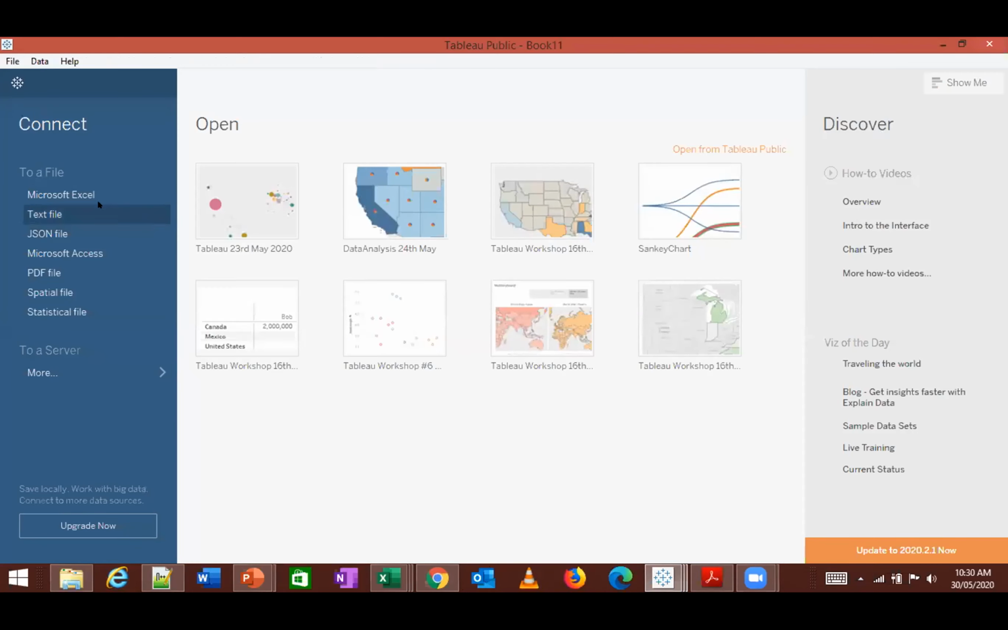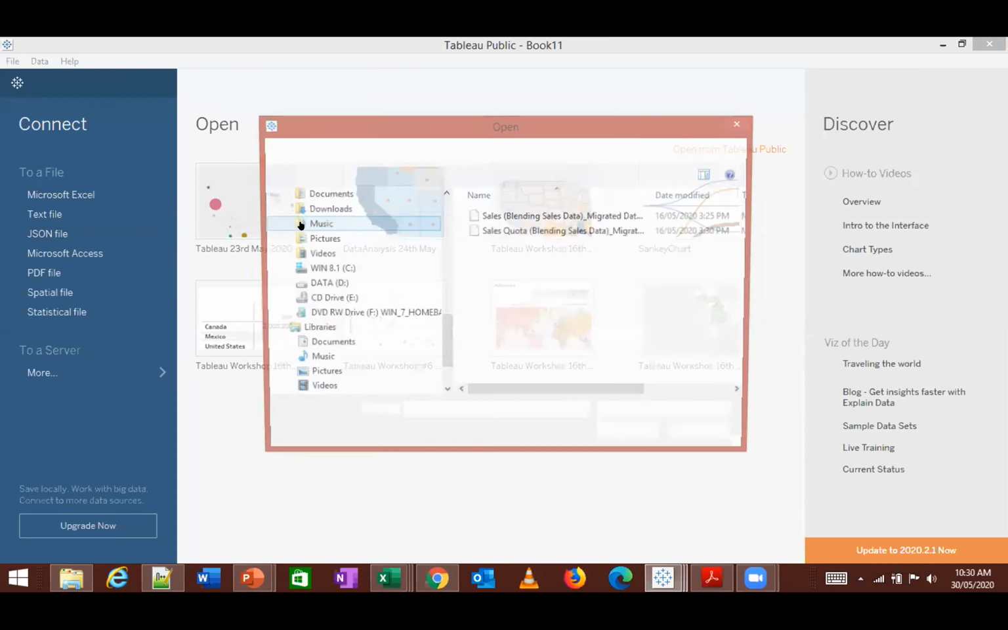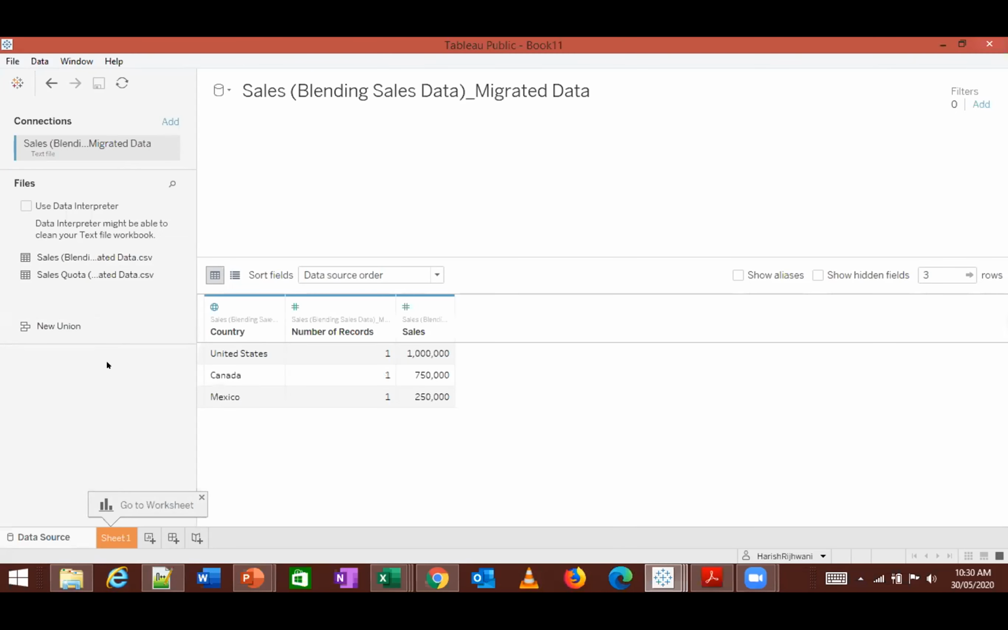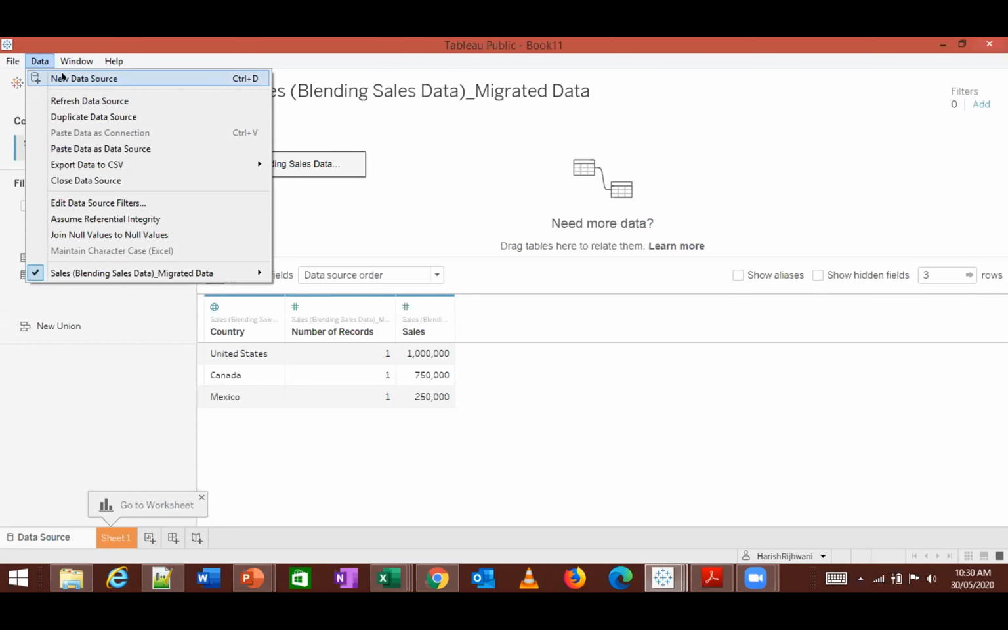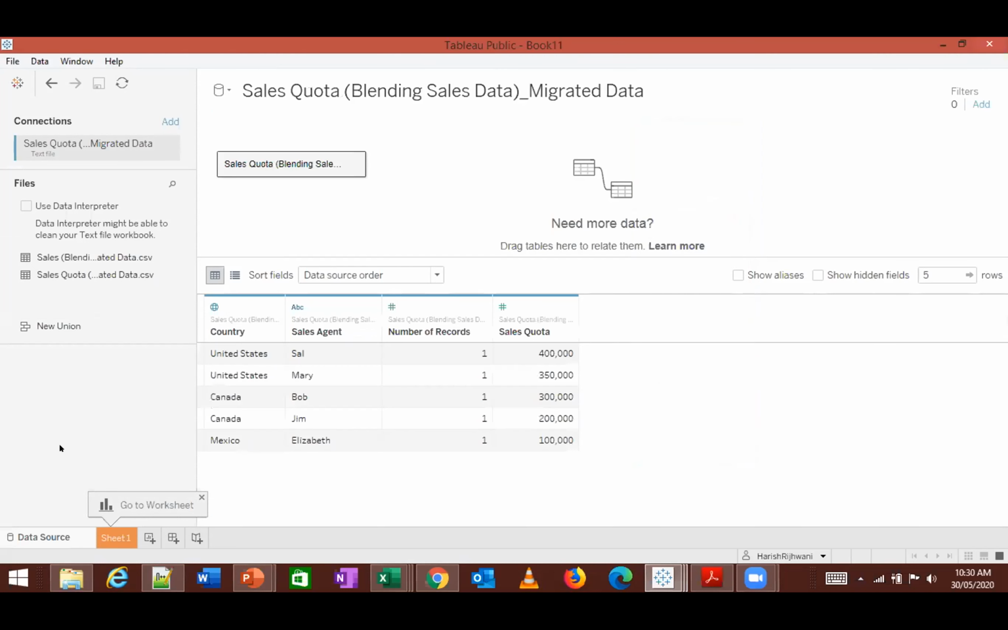Let's try a different way. Yes. Let me data. So I'm still seeing only the two files, right? Let me do one thing.